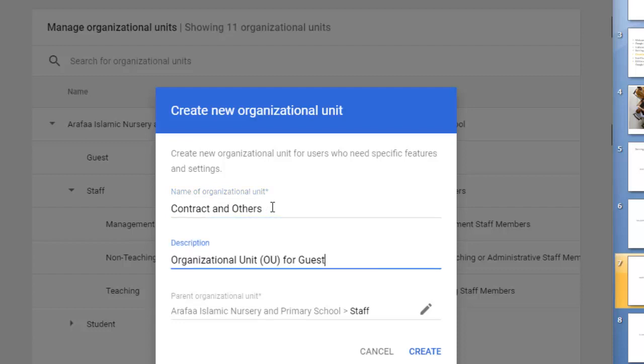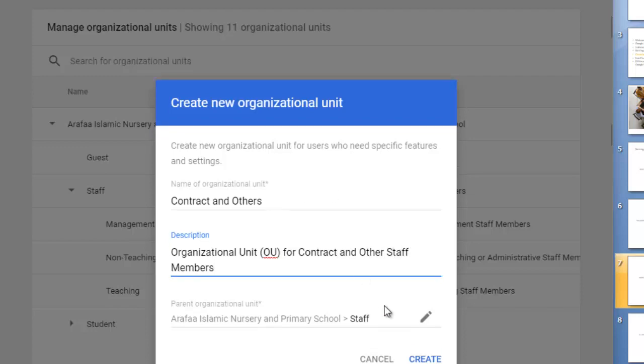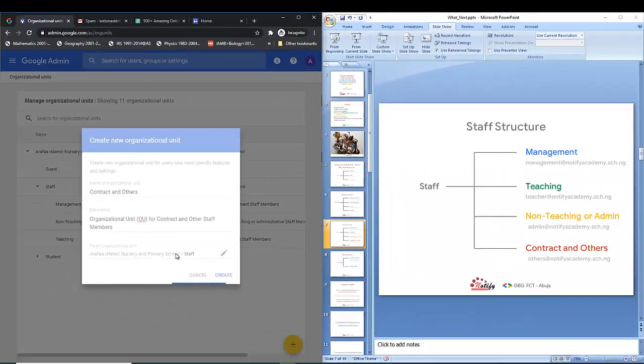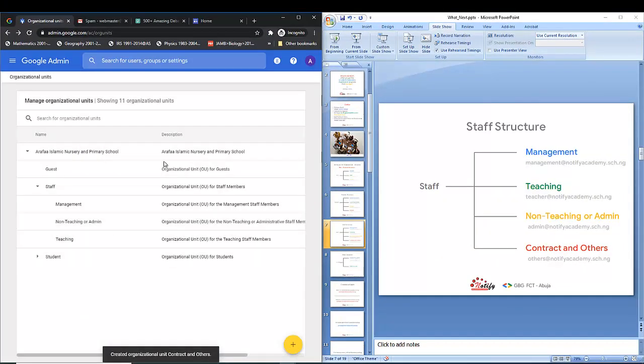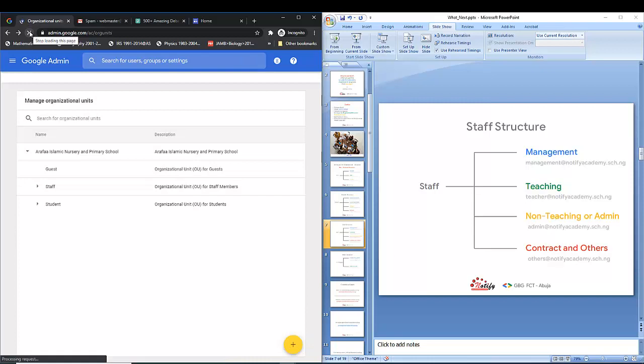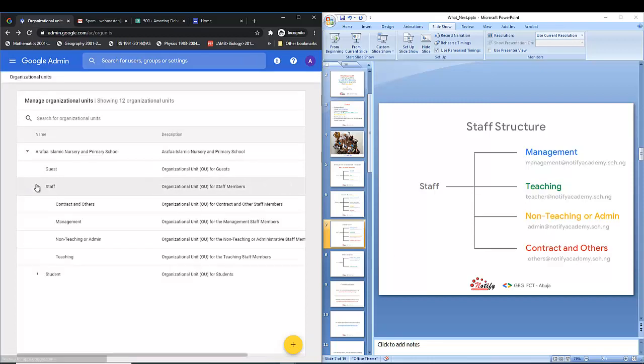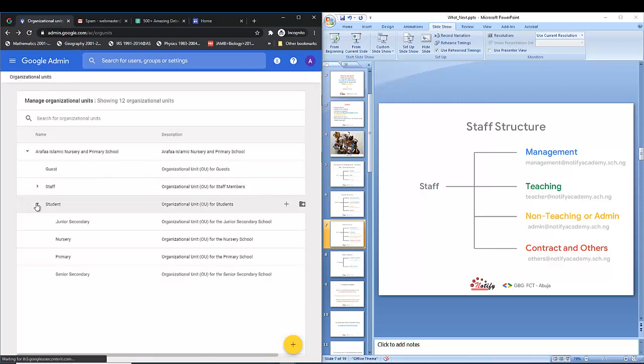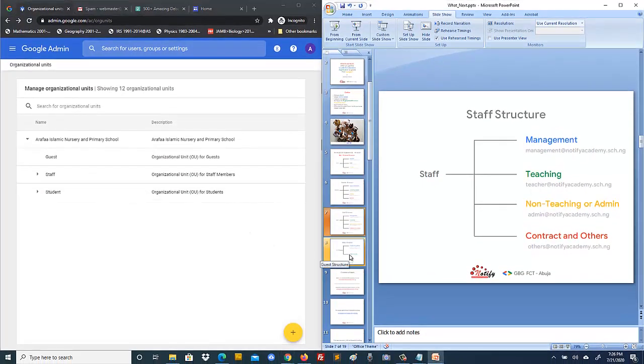Okay, so we're going to have OU for the contract and other staff members. Okay, so once we do this, I think we're done. Basically we have everything intact, and also students. So we can move on.